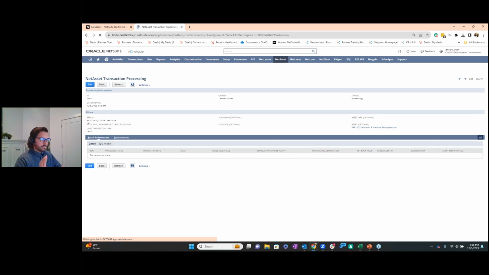Now this is going to be the first point where we're actually impacting the GL. Up until this point, it's just been creating the asset record and generating the depreciation schedule. Now we're hitting the GL. And again, this is just for one asset for illustrative purposes.